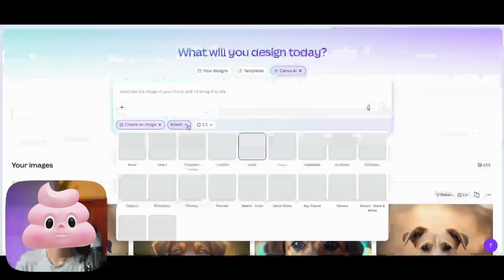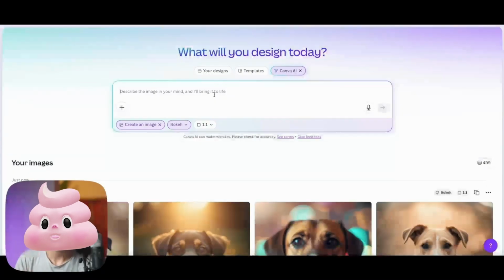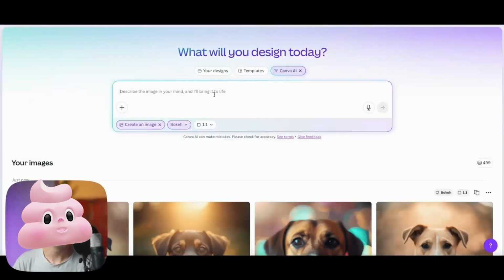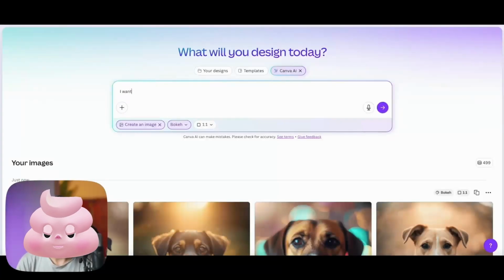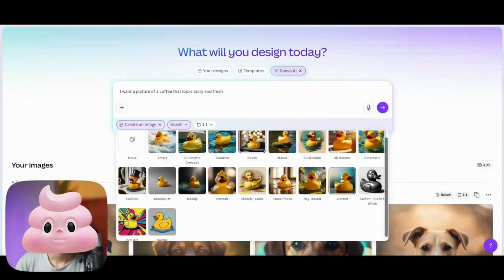All right, so let's test some other types of images and what else we can create. Let's say, for the sake of this demonstration, that you have a coffee shop and you want to work on the advertisement and marketing of this coffee shop, and you want some images to post on Instagram. So I want a picture of a coffee that looks tasty and fresh. Let's see, we can have vibrant, stock photo, fashion, cinema.